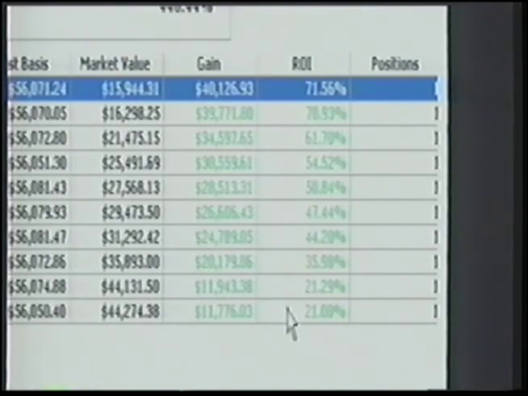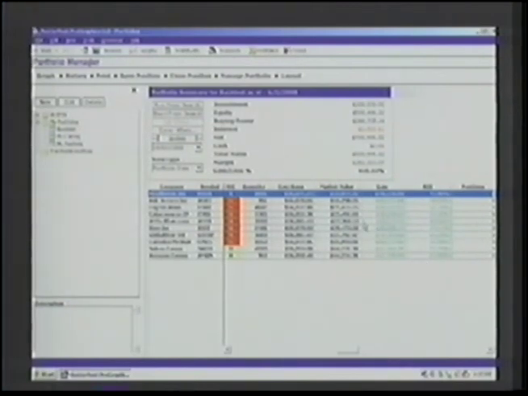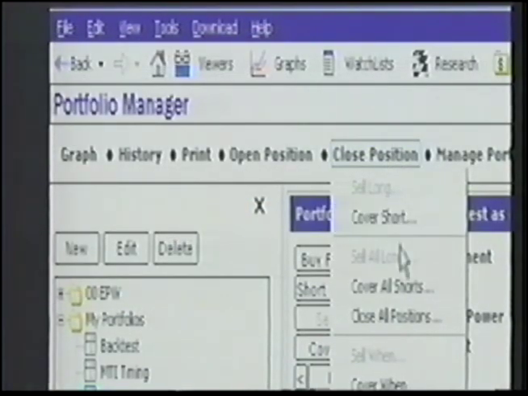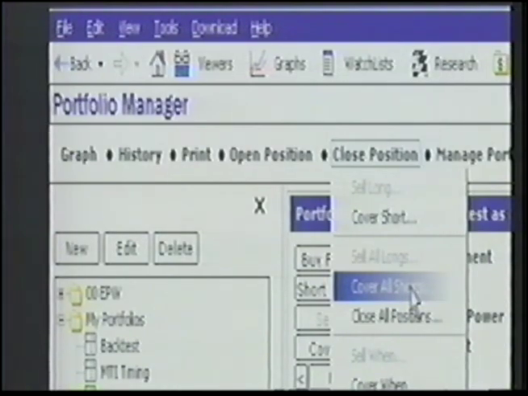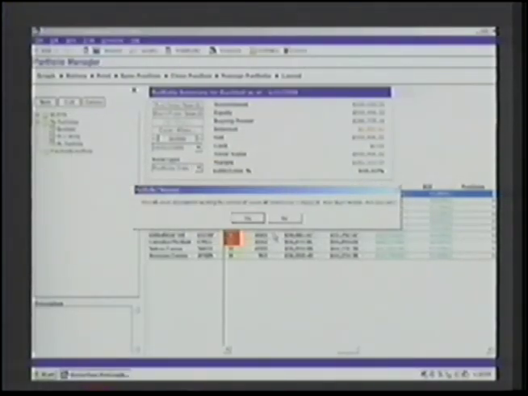But now we're at our end date, so we want to go ahead and close our short positions. To do this, we go up and click the Close Position menu. And then click Cover All Shorts. Click the OK button. And click Yes.